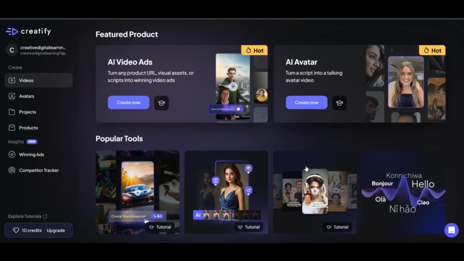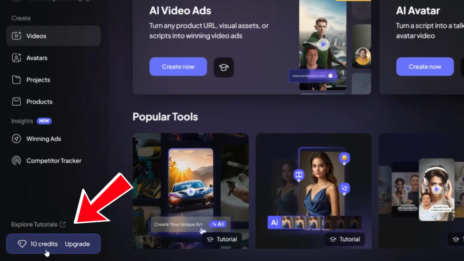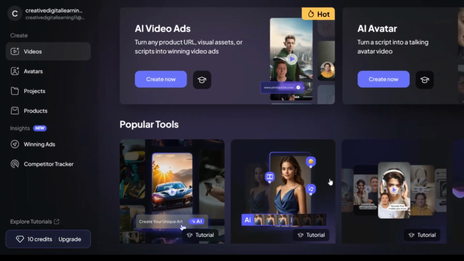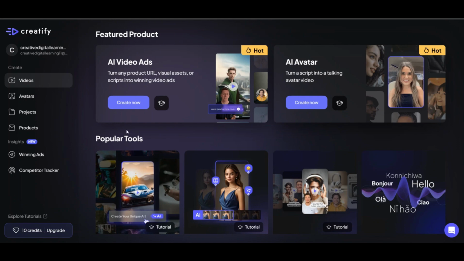And this is the main panel of Creatify. If you look here, you can see you get 10 credits to use the starter feature of Creatify and try making videos. You can also download the videos with these credits. If you like using Creatify, you have to upgrade your account.